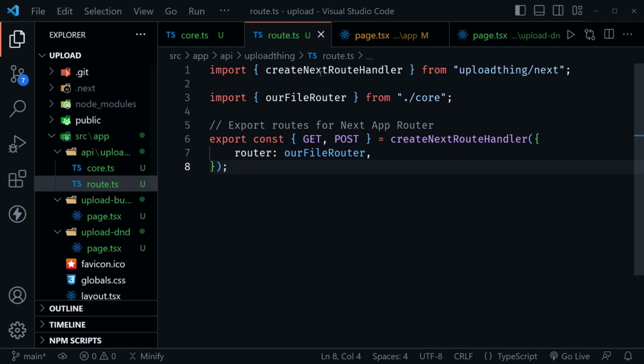And you can see we're importing createNextRouteHandler from UploadThing/next, and then we're importing that file router that we created in our core.ts file. And then we're just saying, hey, use the file router we created here in this route.